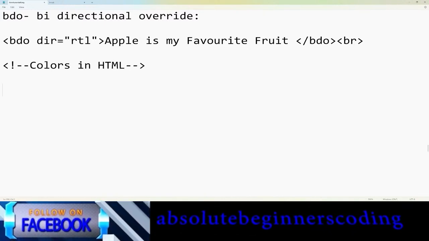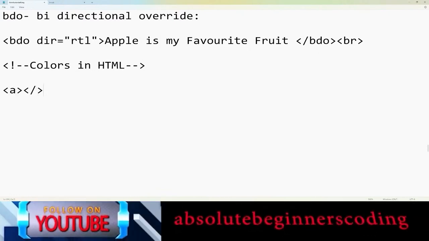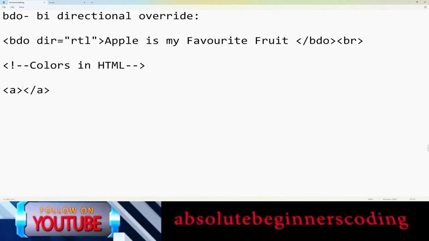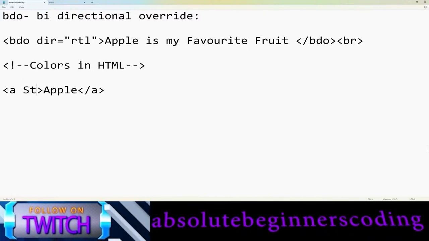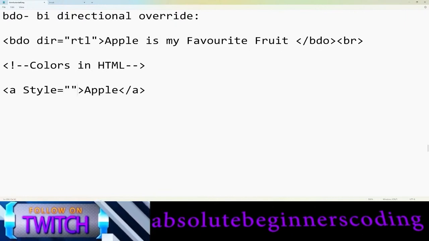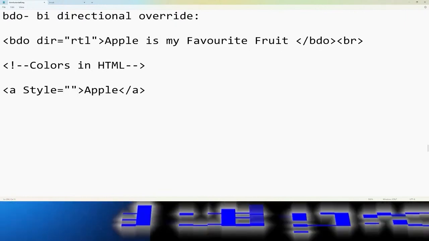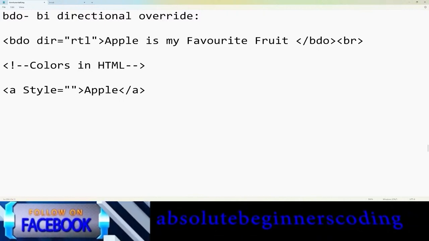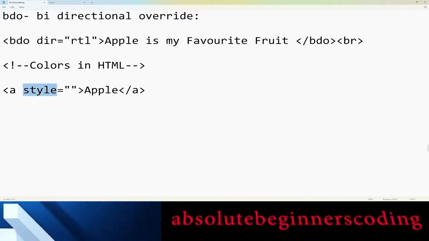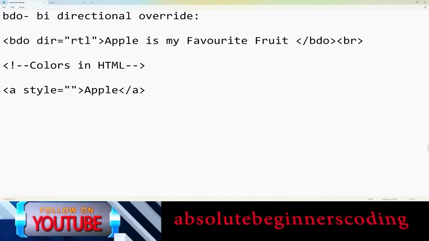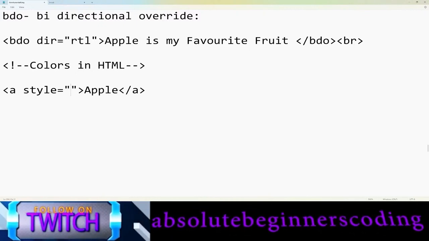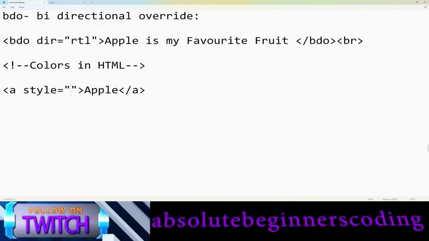So we have already seen how to change the color. For example, I'm typing A and I'm typing apple. What I can do is type style, and I can use double quotation or single quotation, it's my favorite or my wish. I can use either quotation, but the style should not start with a capital letter. Everything should be in small letters, the commands, everything. Remember it.